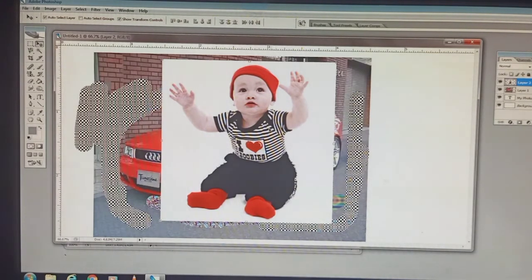Imperfections. Suppose here some, that means one spot is there. We'll find out where the spot is, and that one can be removed. Okay, that one can be removed. And this is the spot healing brush tool. You can click here, the healing brush tool is here.